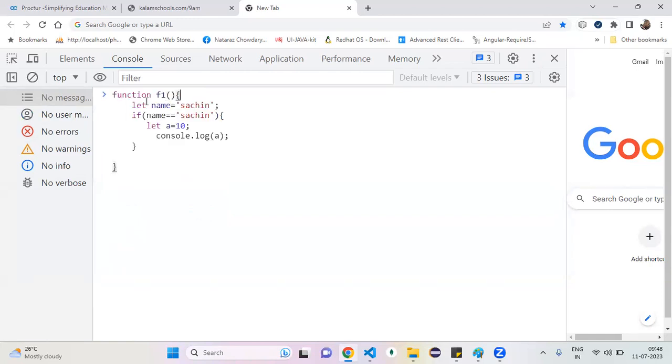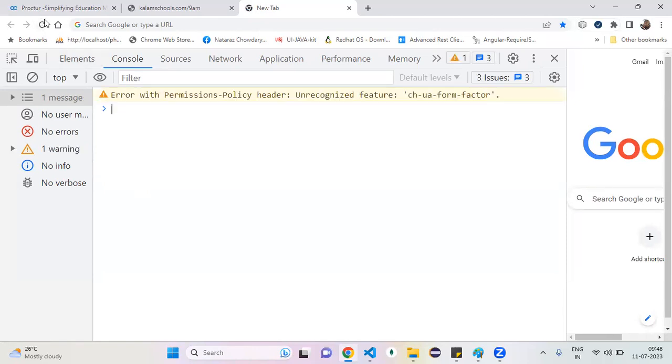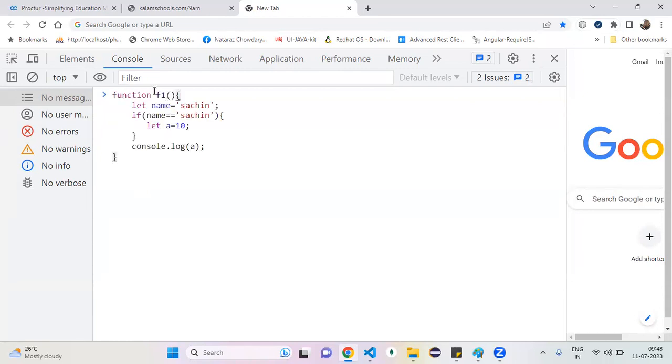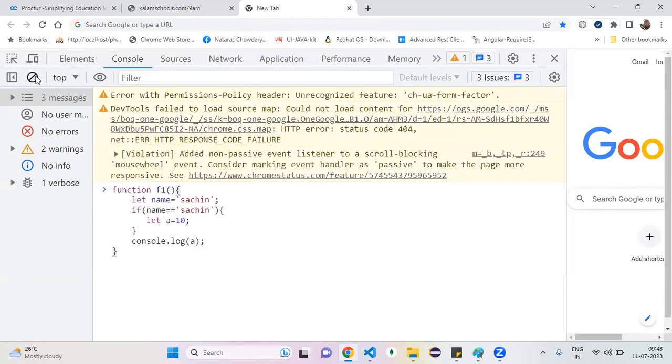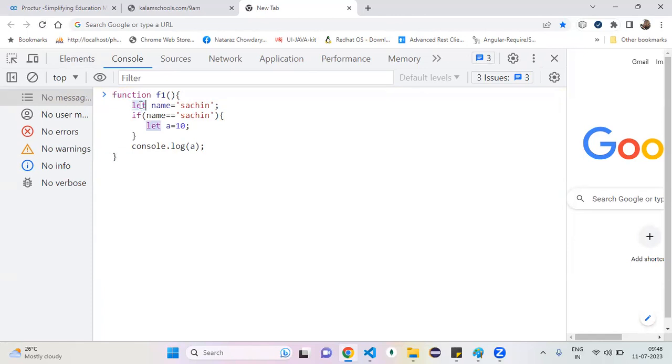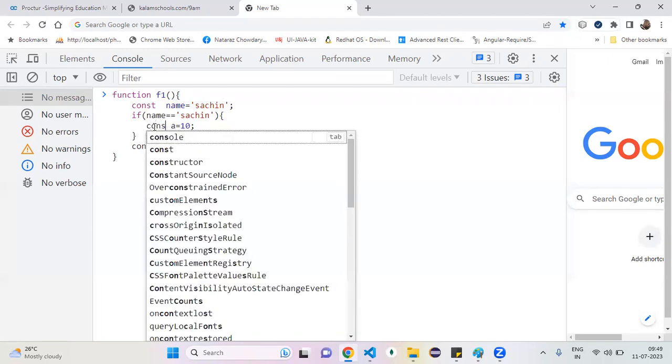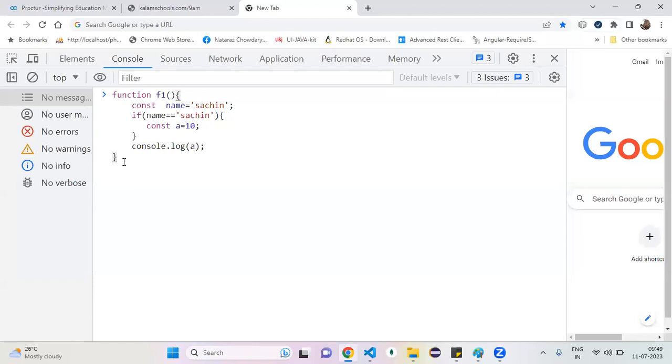Okay, refresh the page. Sometimes you may get the previous values. That's the reason. Refresh the page and execute the code, then you can get the exact values. Now let me change it to constant. What's my output? Now 10. Yeah, 10 only.